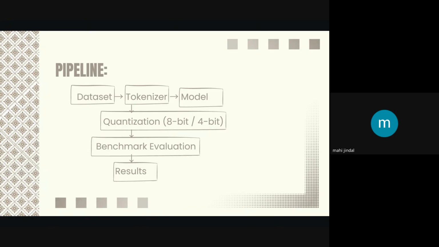So here's a visual representation of the pipeline. Data flows from the dataset into the tokenizer and then into the model. From there, we branch into quantization, either 8-bit or 4-bit, followed by benchmark evaluation, and finally we arrive at the results. Every step feeds cleanly into the next, which is what makes the comparison valid and fair.